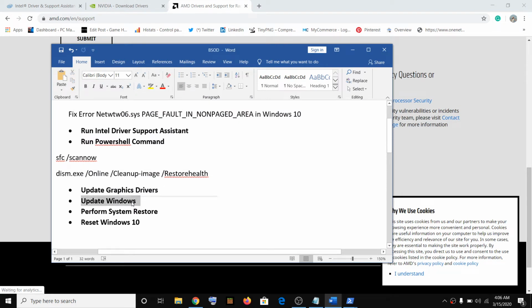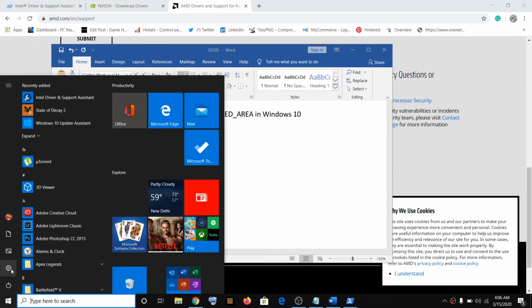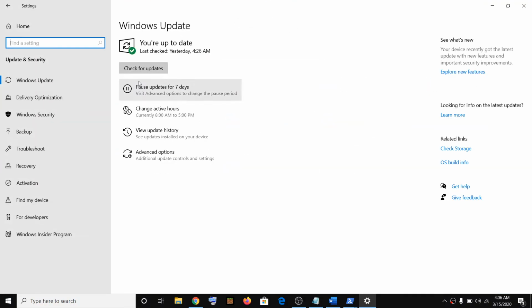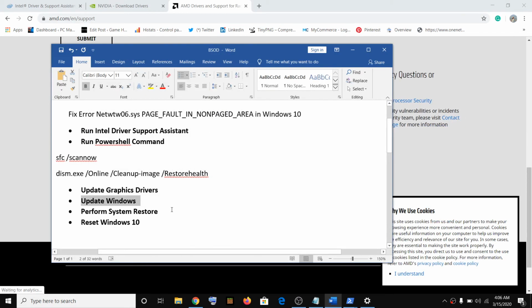Now next step is to update Windows 10. So go to the start menu, settings, then update and security, and then click on check for update and install the latest Windows 10 update on your computer. Restart your computer and that should fix the problem.